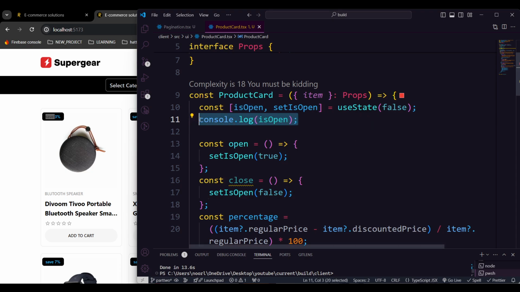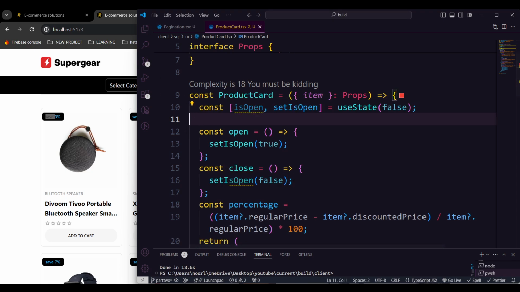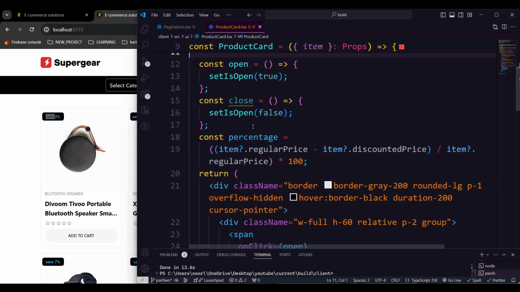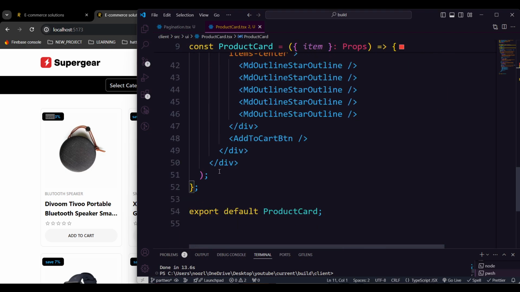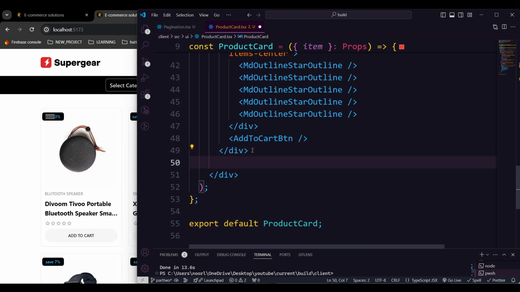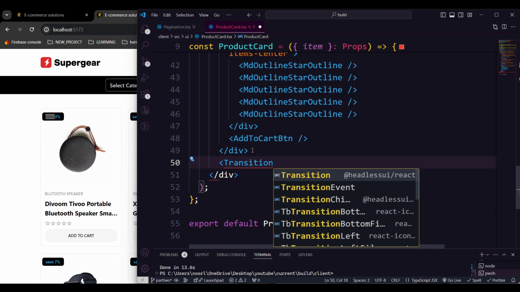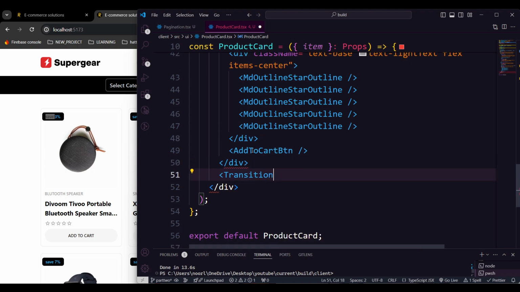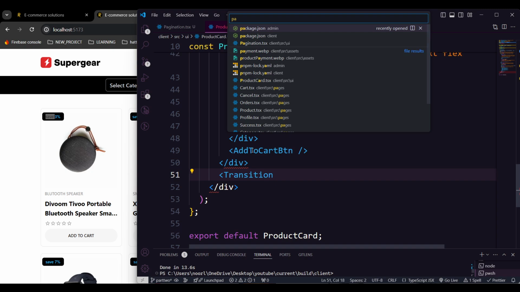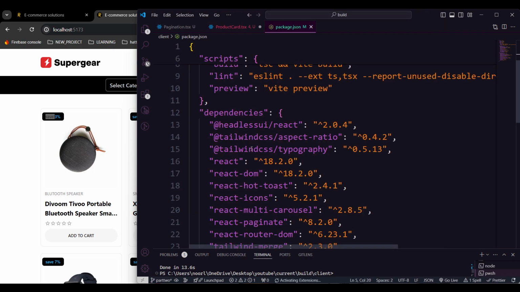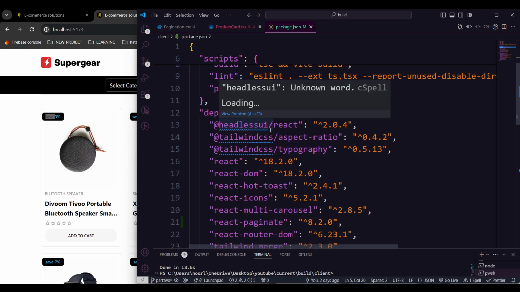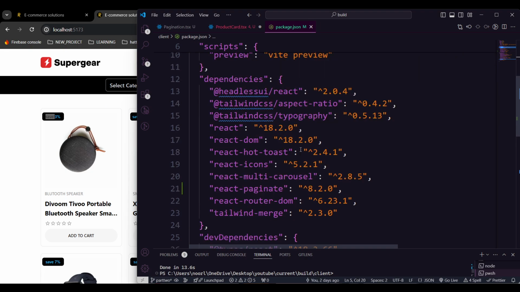So whenever it's open, we need to see the value properties, and what we're going to show the user. As you said, below that div I'm going to get a transition. So it will be transition, and that transition needs to be imported from headless UI. And if you just look at the packages which we have in the client sector, you can see the headless UI React is already installed here, and all the properties we are using are installed. So if we need in future, we're going to install also.